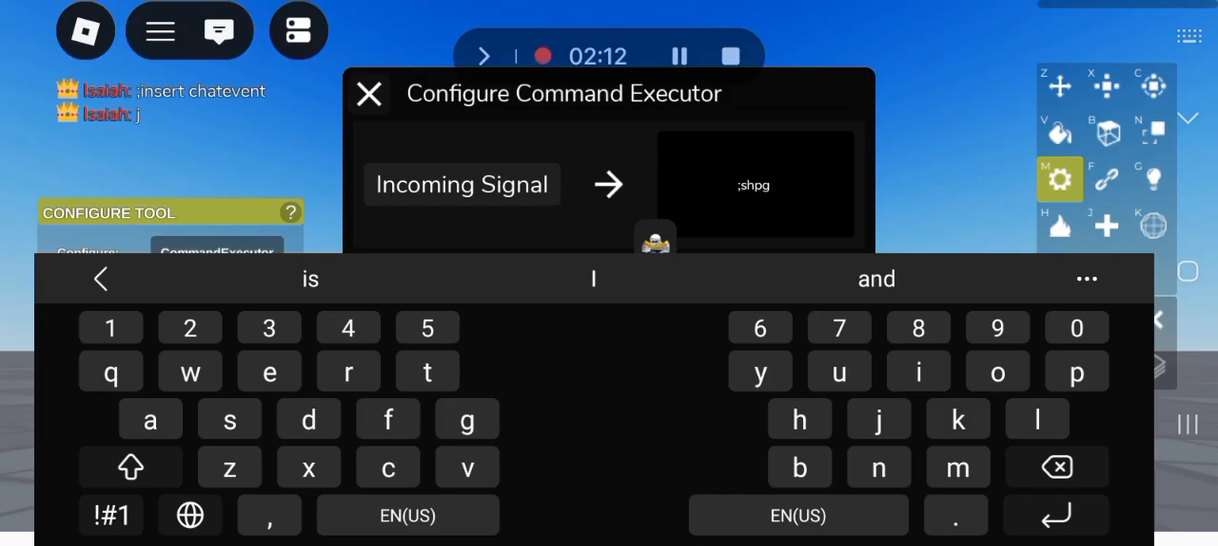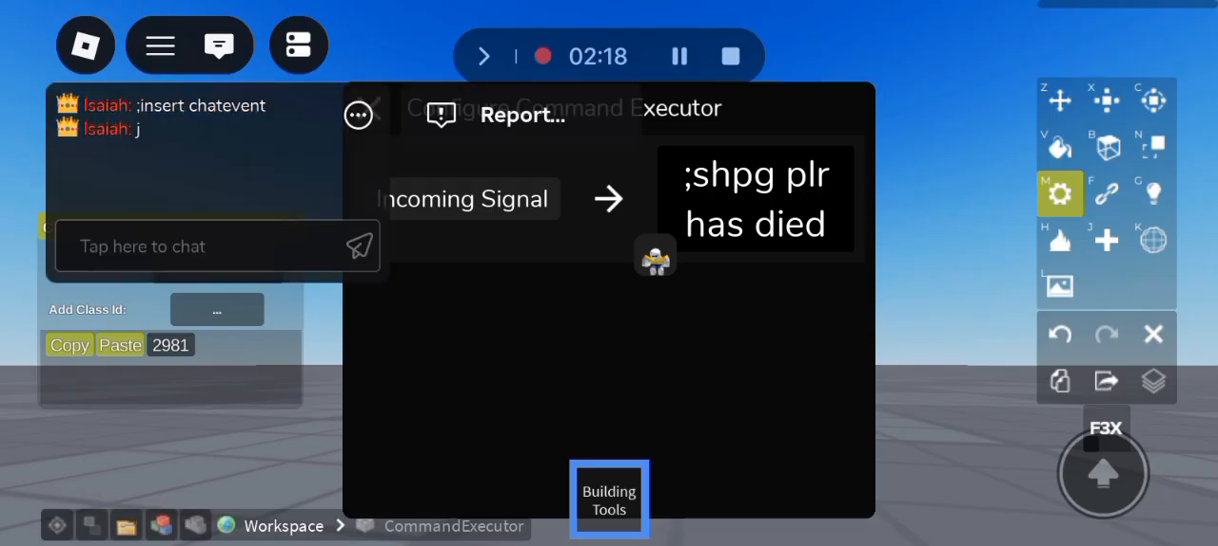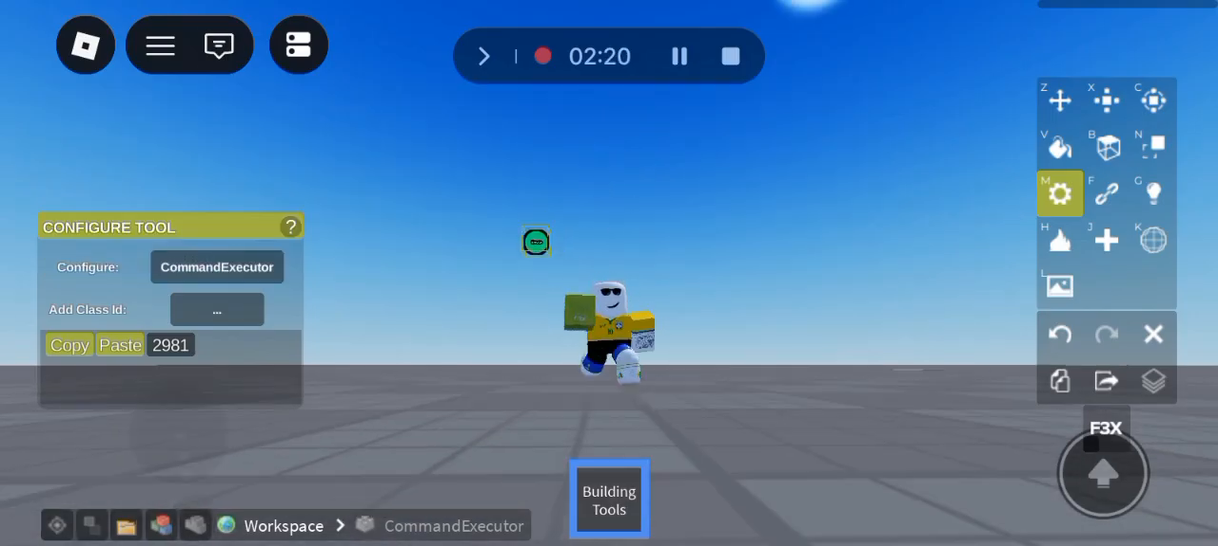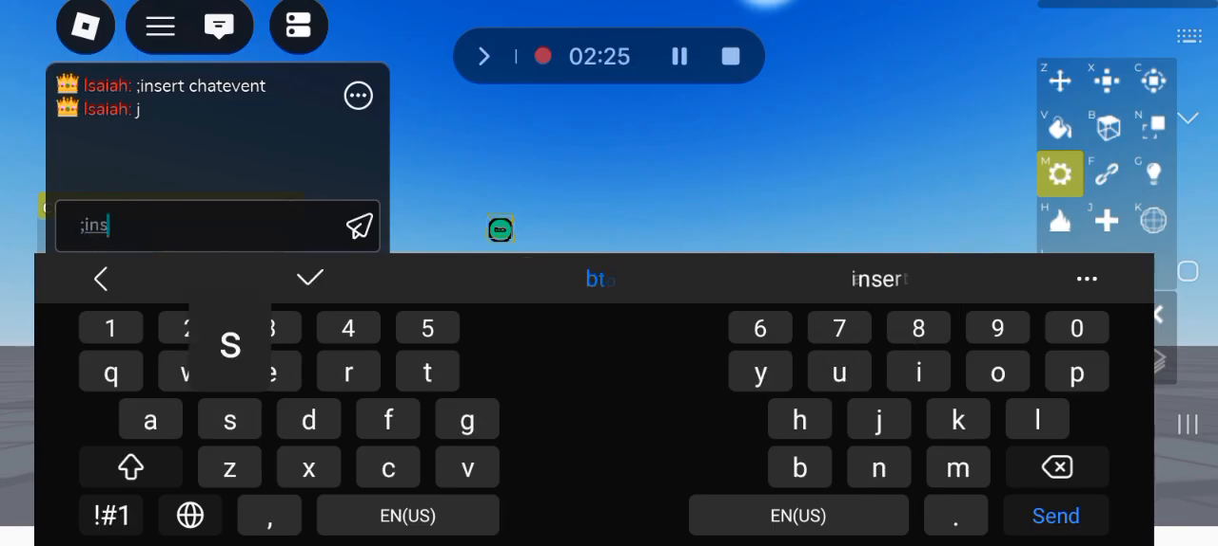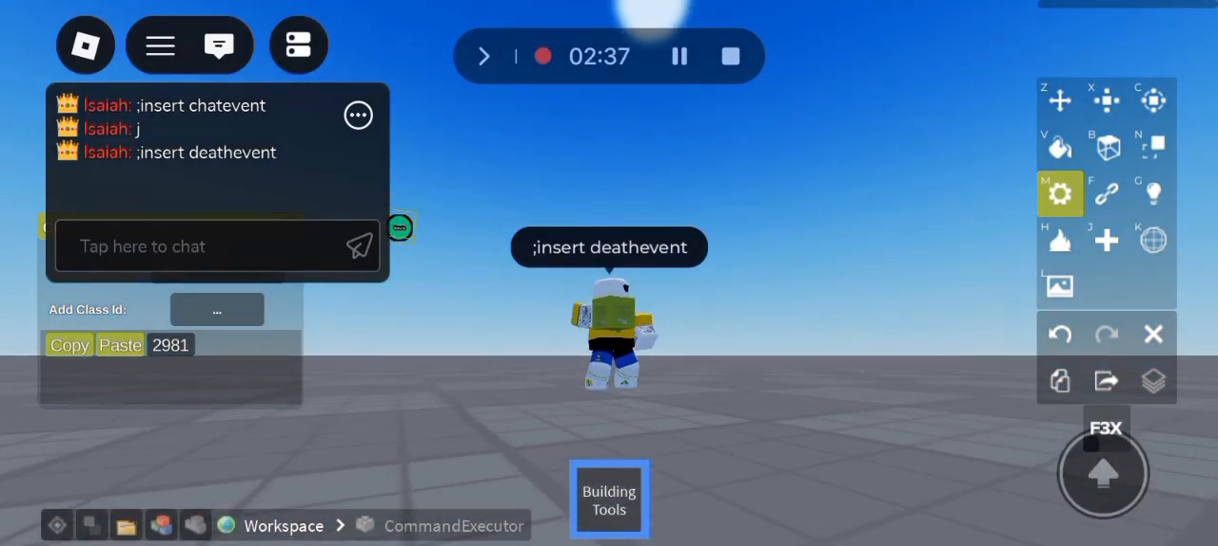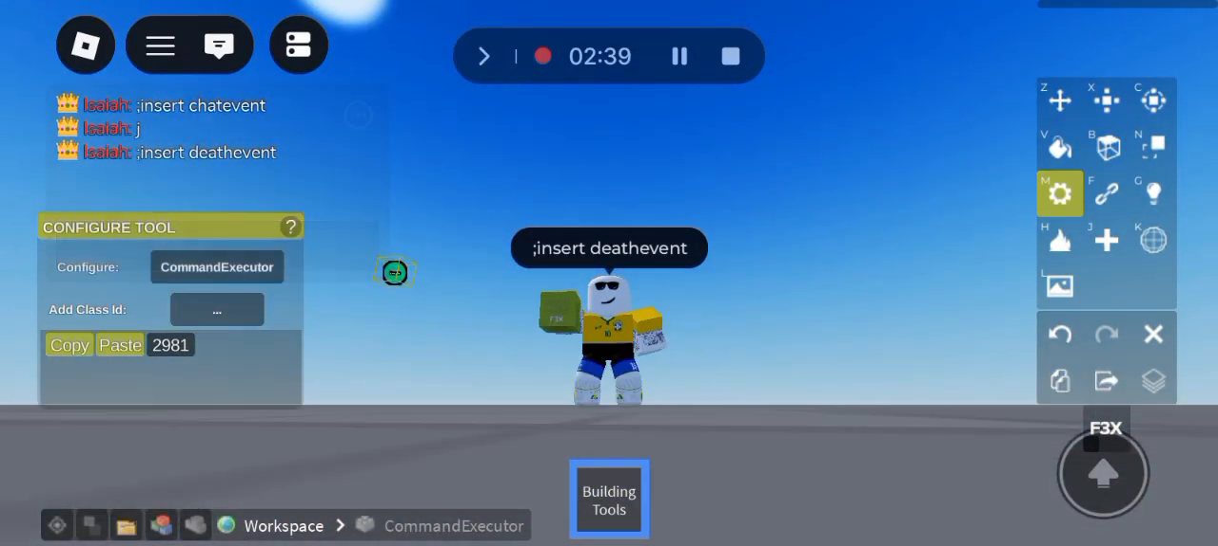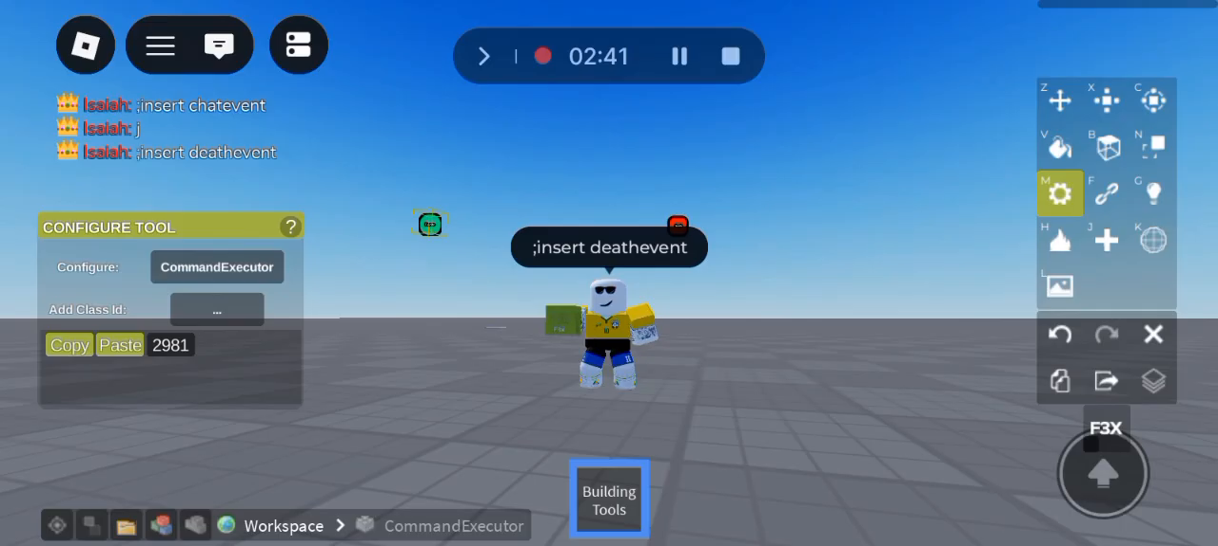So what I did here is I put SHPG, the SH just server hint, so it has no username, and then PG puts the green color, and then I did player has died, so that it says the username and that they have died. And now I'm going to insert the death event. You want to type semicolon insert death event if you want to get the event when someone dies. And then I'm just waiting for it to insert now.